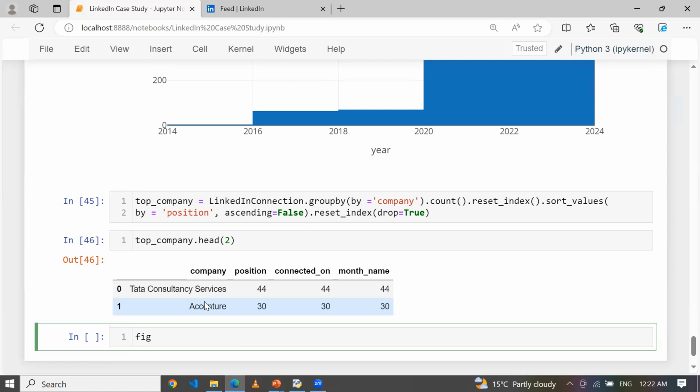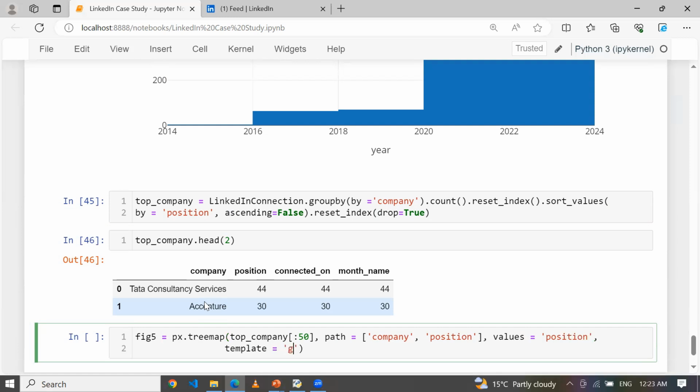Let's say figure 5. Okay, and here px dot treemap. That's top company. Let's say I am going for top 50 companies, and here I am writing a path. So guys, right now I am going to create a treemap chart. So here I need a position, and I need values equal to position. And here the template equal to, let's say, ggplot2, or maybe you can use grid on as well. This is up to you.